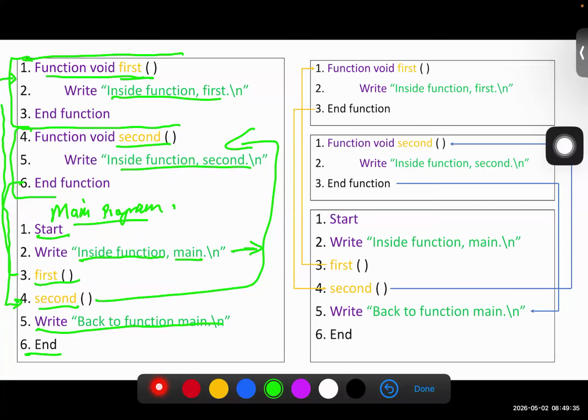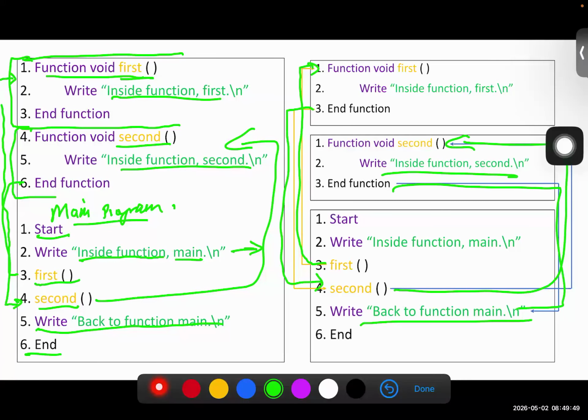I have a depiction of what it looks like on the right-hand side. Notice that when we get to first, we go all the way, run this, and then come back. When we come back and we see this, we go all the way, run this code, and then come back to run this one. So in effect, you see inside function main, inside function first, inside function second, and then back to function main, and then you end the program. Is it understood, please?